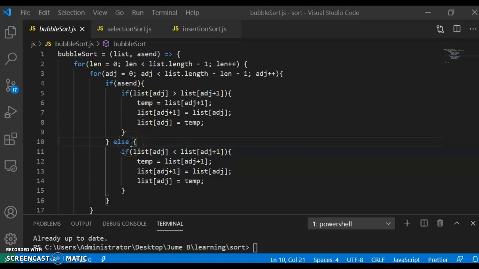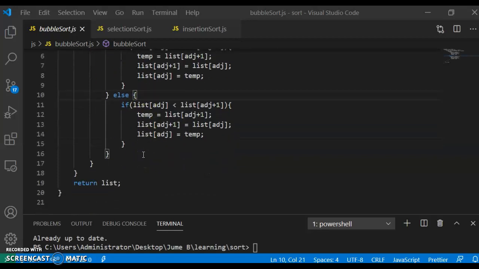But if you are sorting in descending order, it checks if the value of the current position is lesser than the value of the next position. Then we swap their order, else we do nothing. So this is the loop. These are my loops to loop over the arrays. When the list is sorted very well, it returns the sorted list for display and for use manipulation.